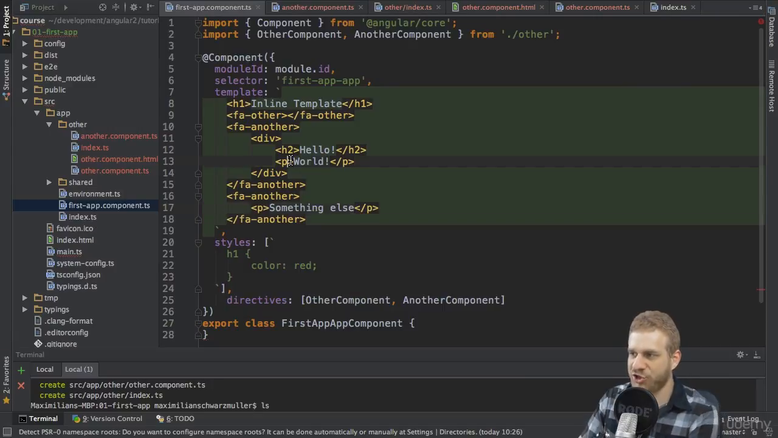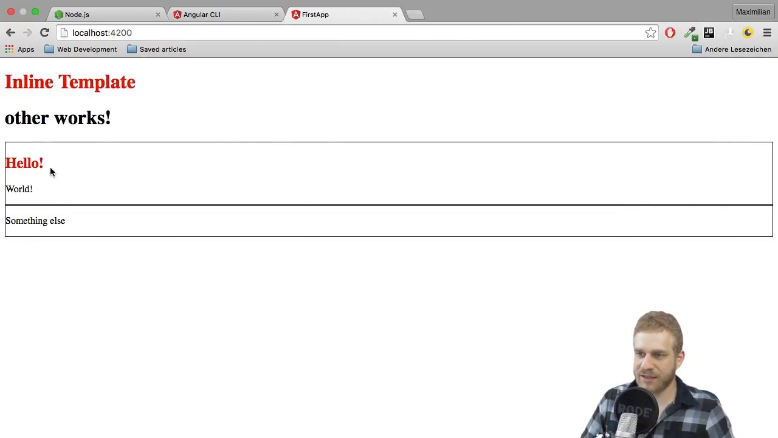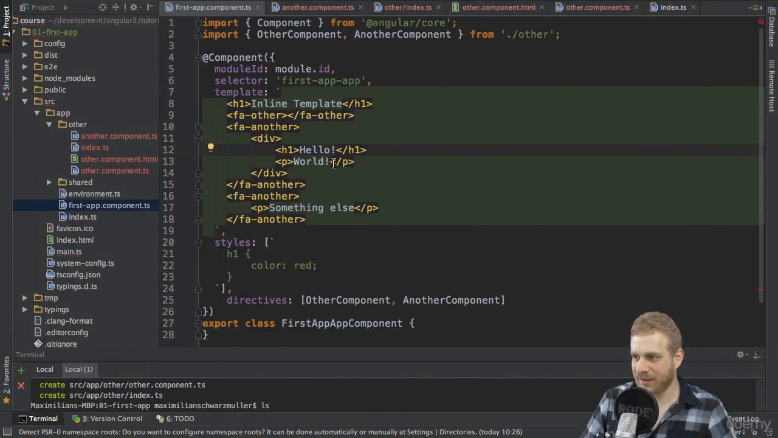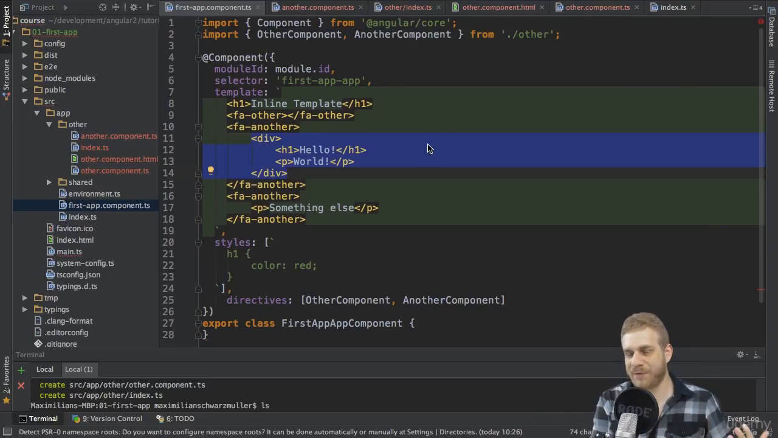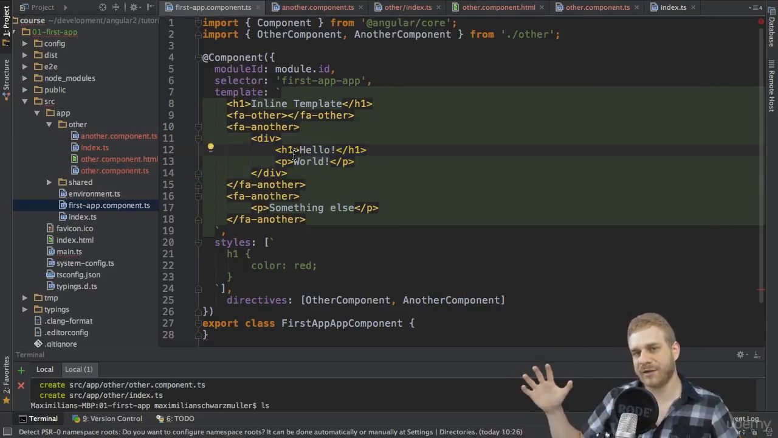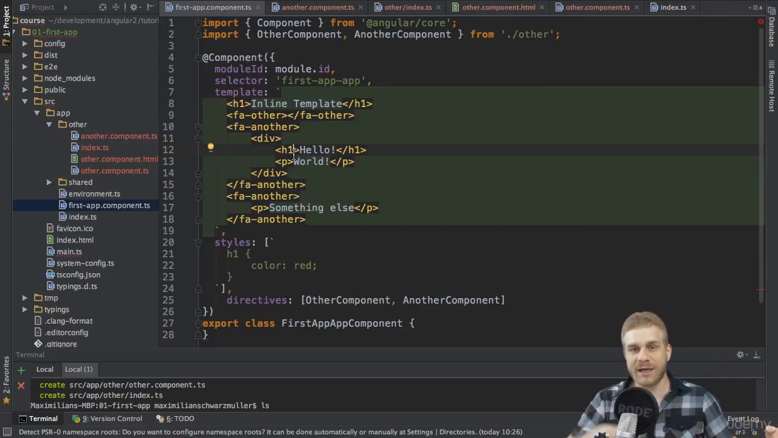Now what happens if I change this h2 to h1? Remember, I'm styling h1 for this component here. As you can see, the styling gets applied here too, because, well, this is not defined inside this another component. It's defined in the first app component, and this is the component which applies the styling. So be aware of that you style the content you pass into the other component inside of the parent component, like here.